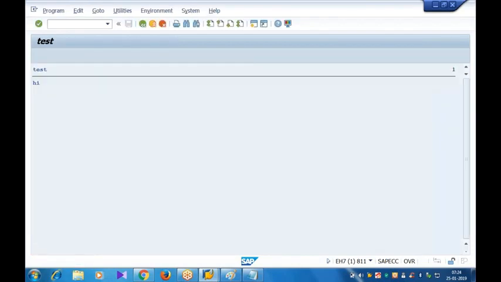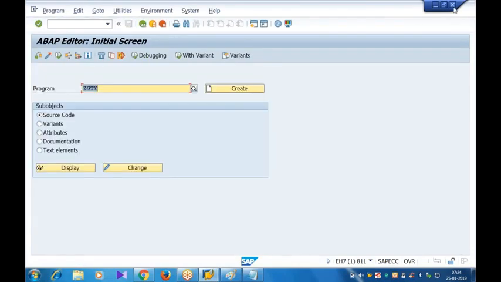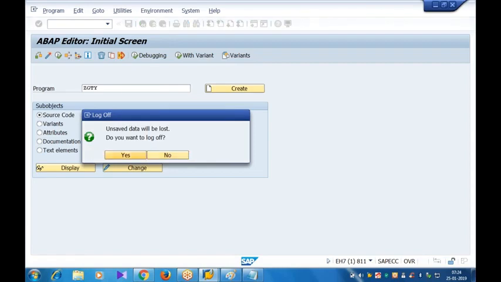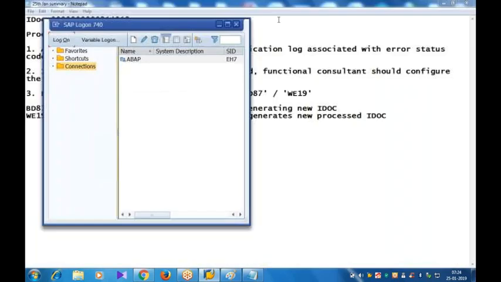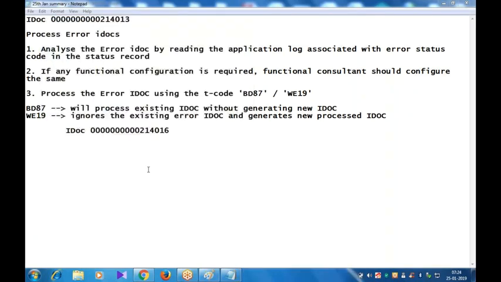Okay. So my requirement now is I want to distribute the IDOC to multiple receivers. So what I'll do, sender is 800. Receiver 1 is 810, and receiver 2 is 811. So I want to distribute the IDOC to multiple receivers.